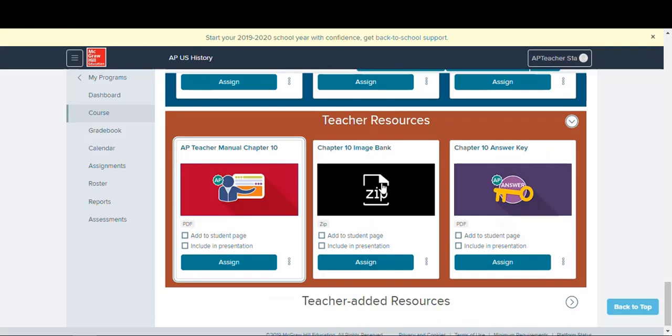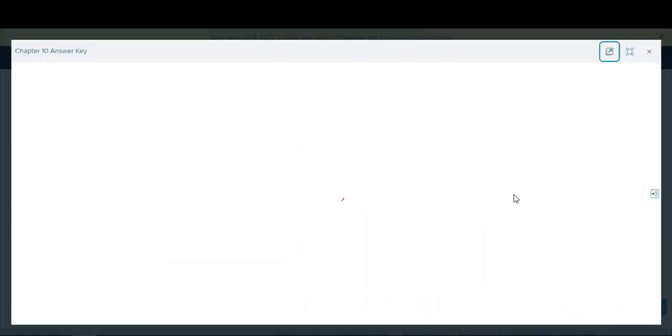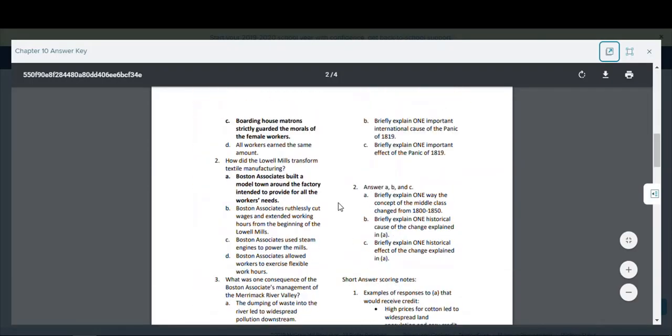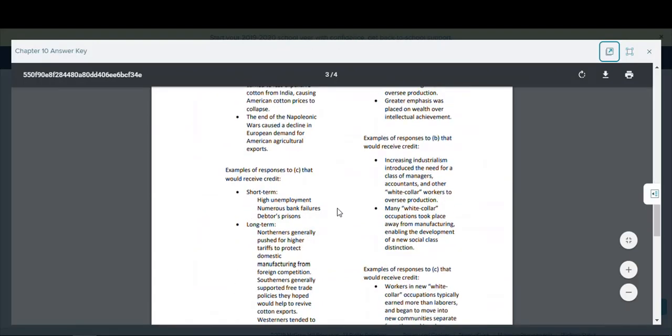Here's an image bank. It's a zip folder that's full of every image from the book. So if there's a map or chart that really is of interest to you, you have access to all those images. And then here's an answer key. Let's take a look at that. Okay, this is the Chapter 10 answer key to end of chapter items right here. This is in a different place than in the teacher manual.